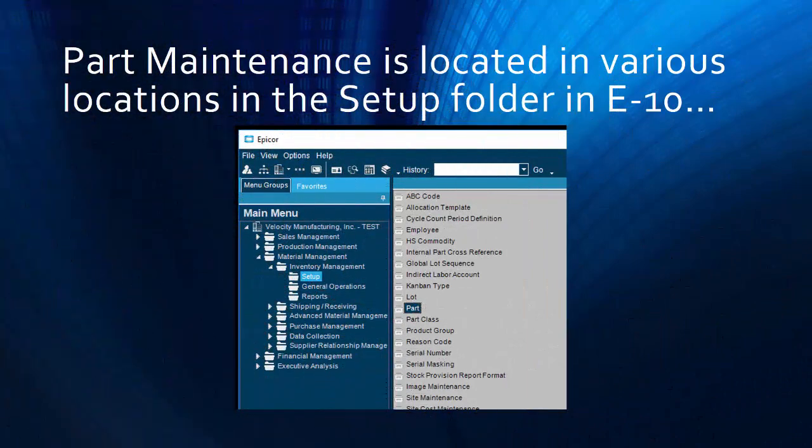Part maintenance is located in various locations in the setup folders throughout E10. For this instance, I'm going to use Material Management, Inventory Management, Setup Part.